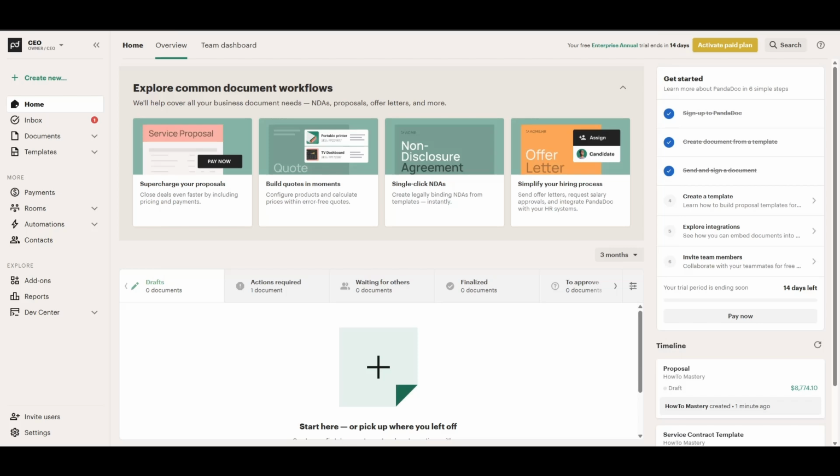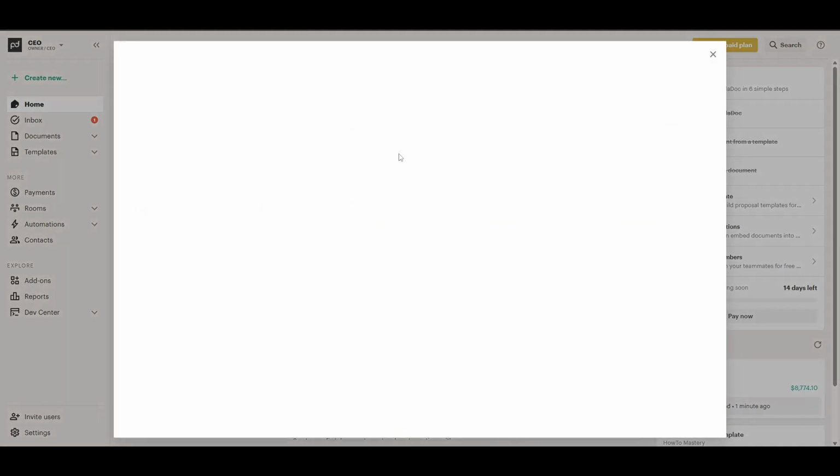How to send a document for e-signature in PandaDoc. So first, go to your account and then just click on create new here at the top left.